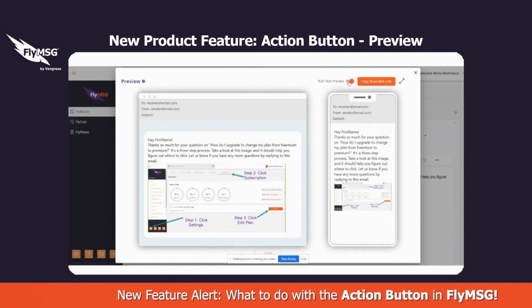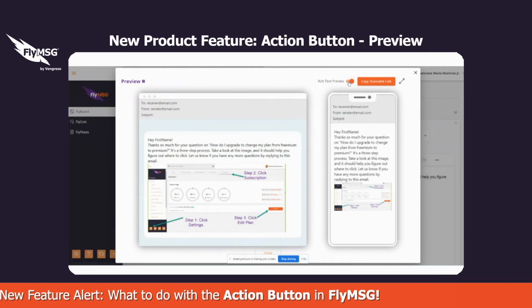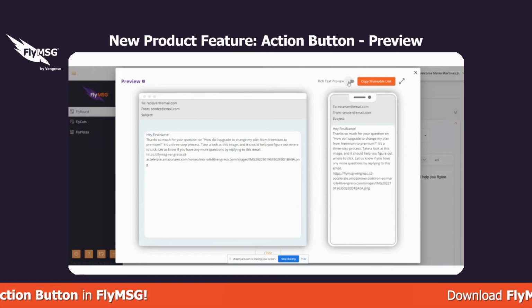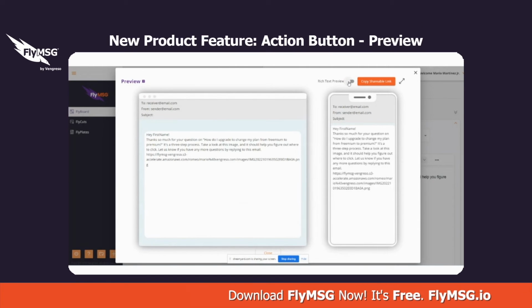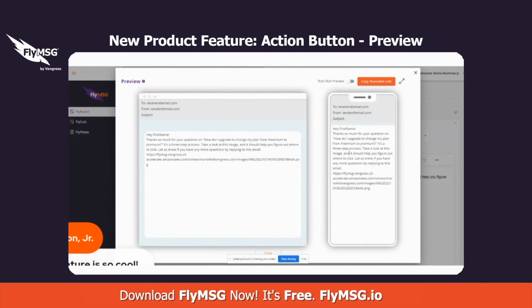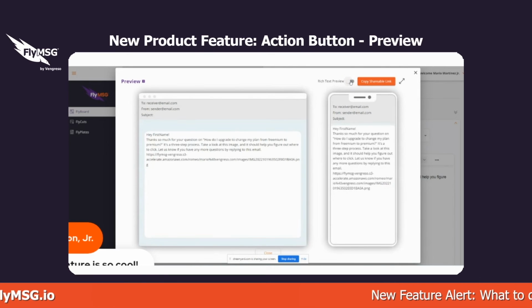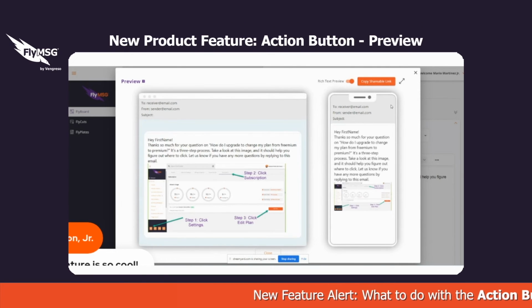In addition, you can toggle between rich text preview and simple text preview. And when you toggle back and forth between rich text and simple text, you will see that we actually remove the picture and we convert that picture into its native URL stored on the FlyMSG server through Amazon Web Services. So there you go. Rich text, simple text. There you have it. That is the preview button.